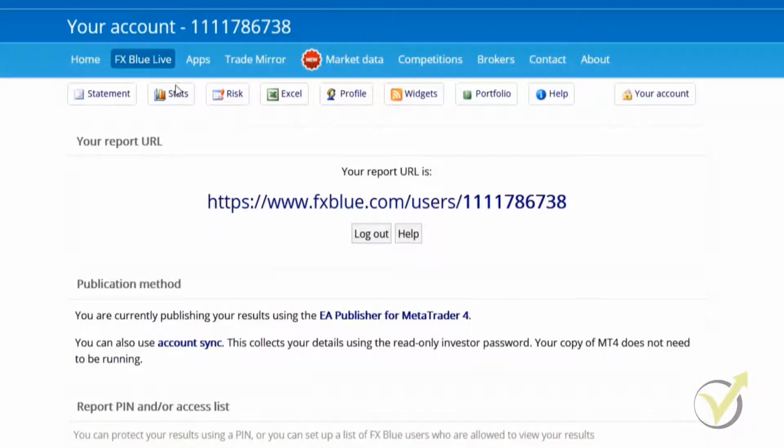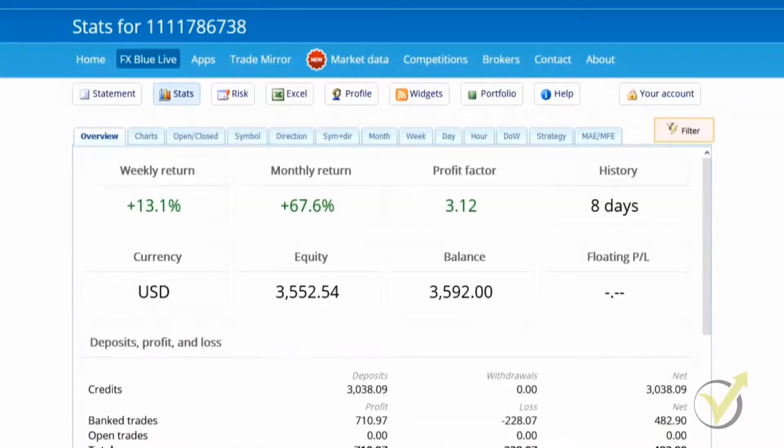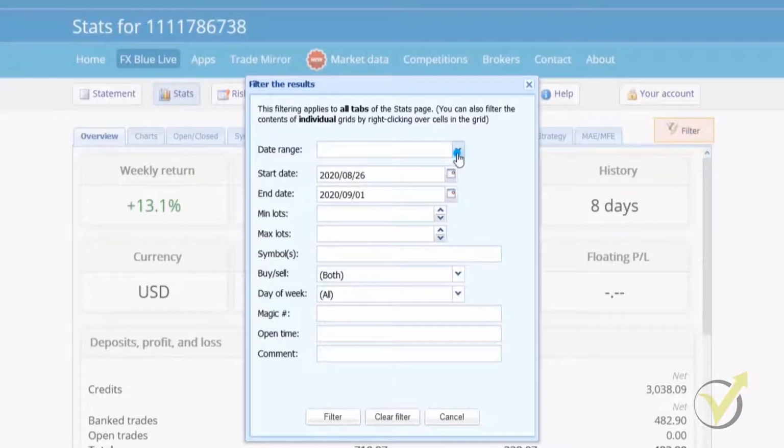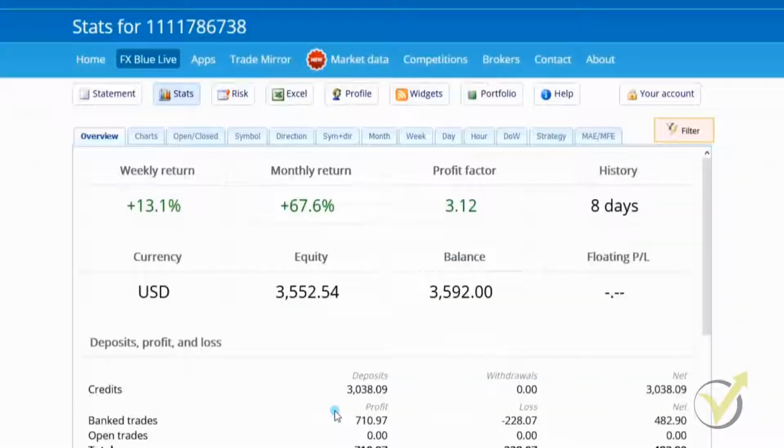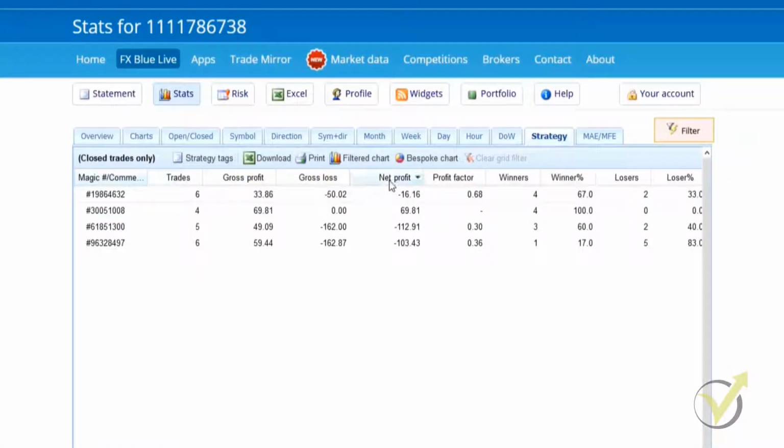Anyway, so coming back to it, we're again going to go to stats. Now that we're logged in, we're going to go to filter. We're going to go to last 7 days, filter it. We're then going to go to strategy, net profit. Once again, as you can see, I've got this one here. It's got a perfect profit factor. The rest are all well below the 1.4. So we're not going to use any of these.